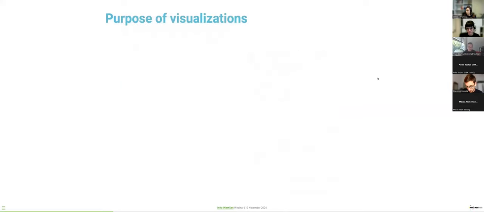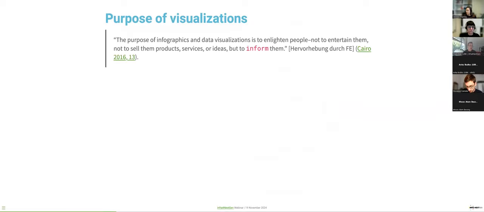And we already touched it with the first definition. Cairo argues that the purpose of infographics and data visualizations is to enlighten people, not to entertain them, not to sell them products or services or ideas, but to inform them. So basically, this information element is the key element in the purpose of a visualization.